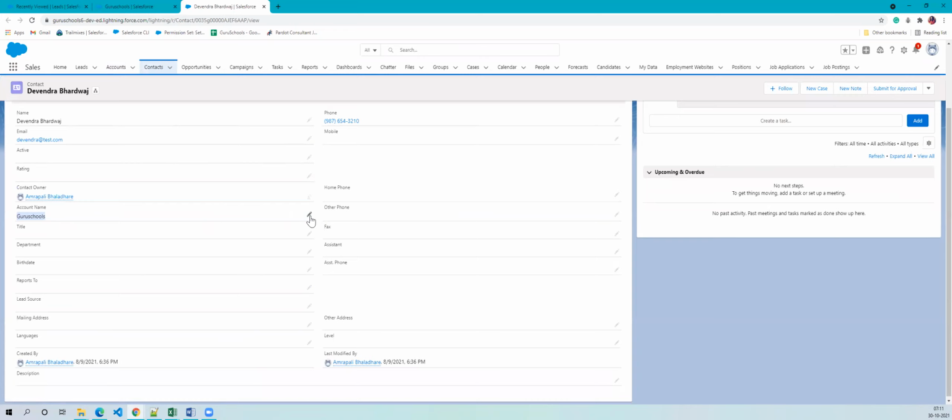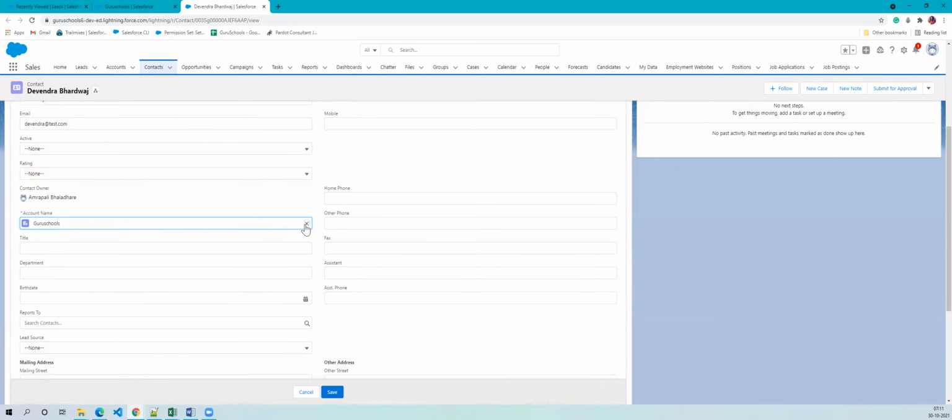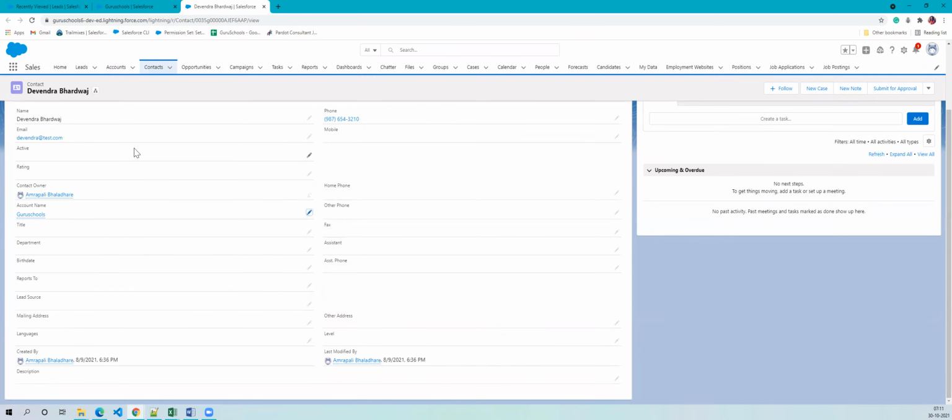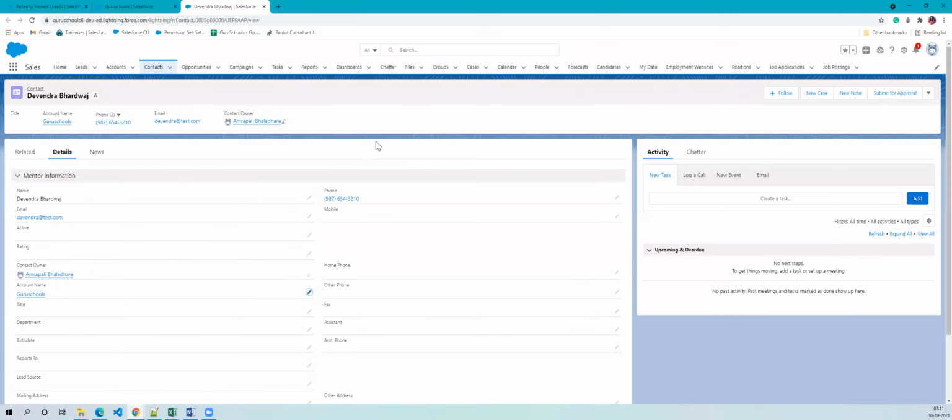So here we have a field called account name, and here we can enter the account name. It's a searchable field. So from here we can enter the account name, but account won't be in the related list for contact. Got it. Thank you.